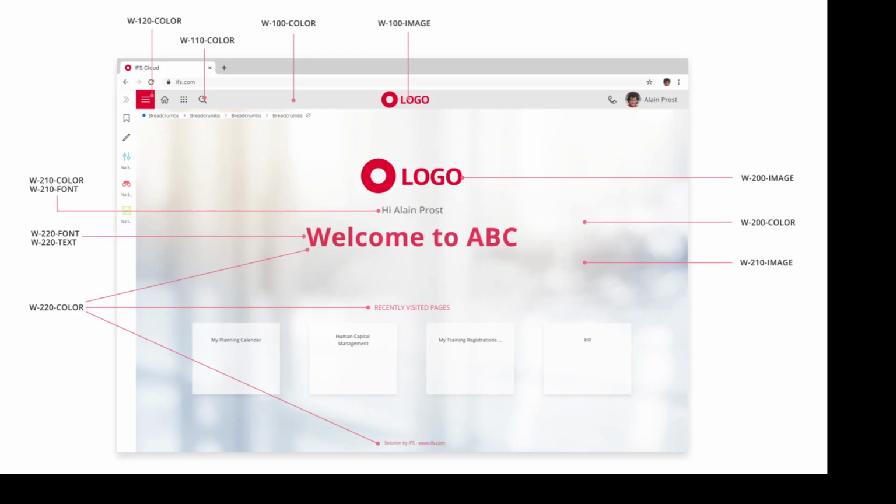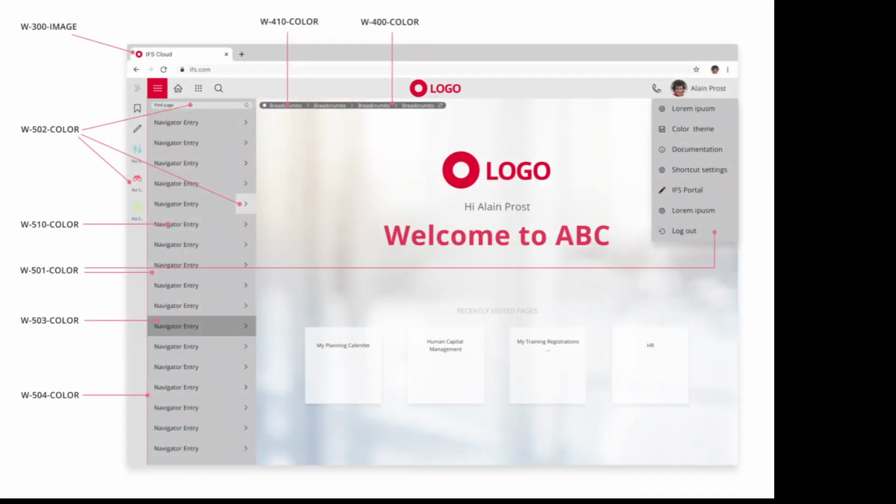When it comes to this welcome lobby page, we could put the logo. We could change the text to whatever we want. Also the color, also the font, we could change it. We could also add a background image, as you can see here.